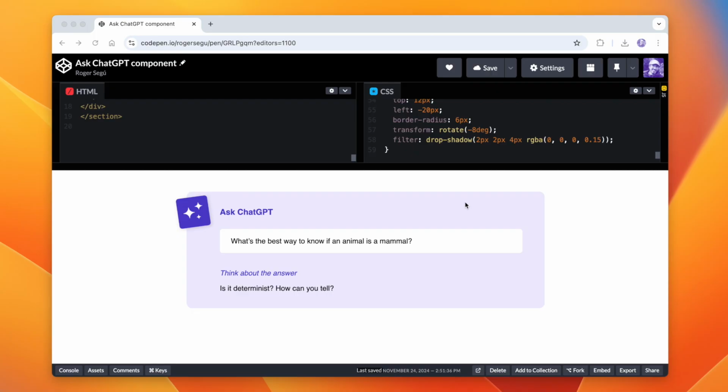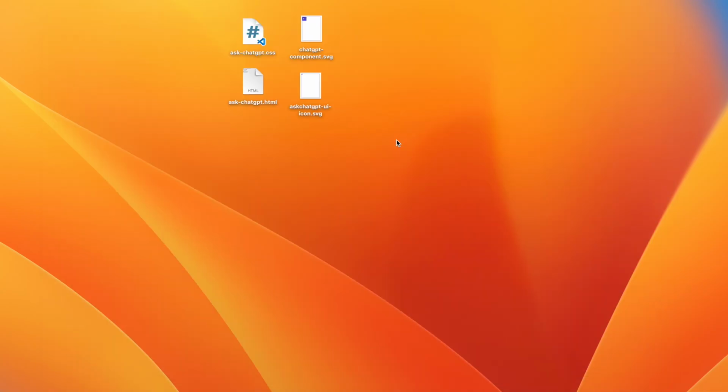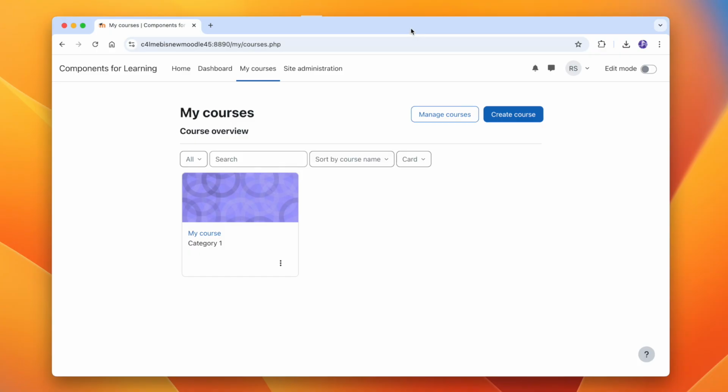It is a simple component that I built in CodePen using HTML and CSS, and you can find the link in the video notes. Okay, now that we have these 4 elements ready, we can start the process within Moodle. And that's what we're gonna do next.